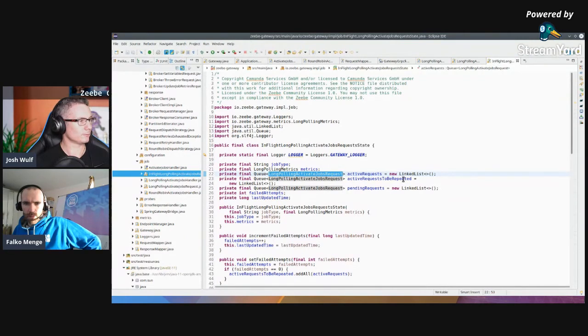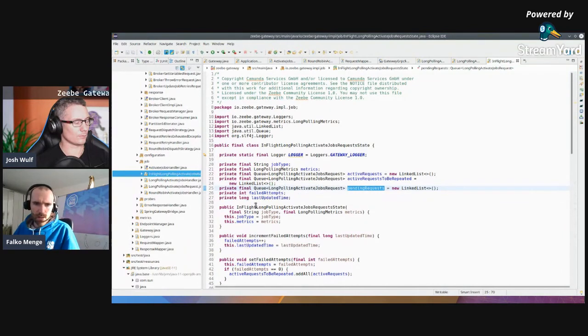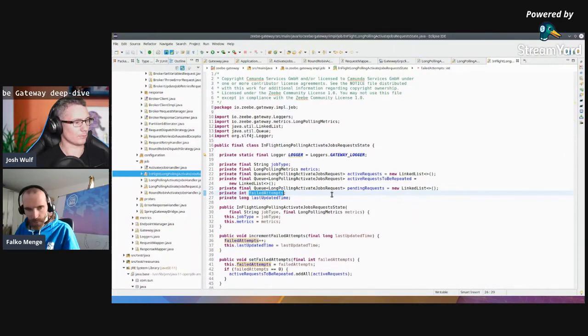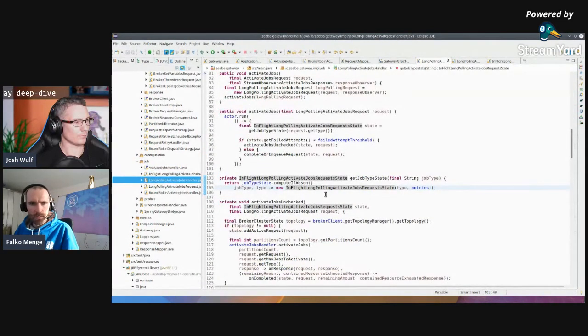Then what do we have here? Active requests to be repeated. Don't know what that is about yet. And pending requests. Okay, we need to see a little bit. And then we have a last updated time and failed attempts. So yeah, that in-flight state gets initialized with this job type.